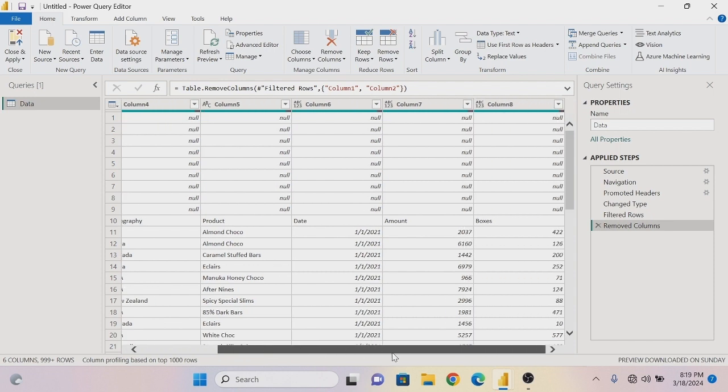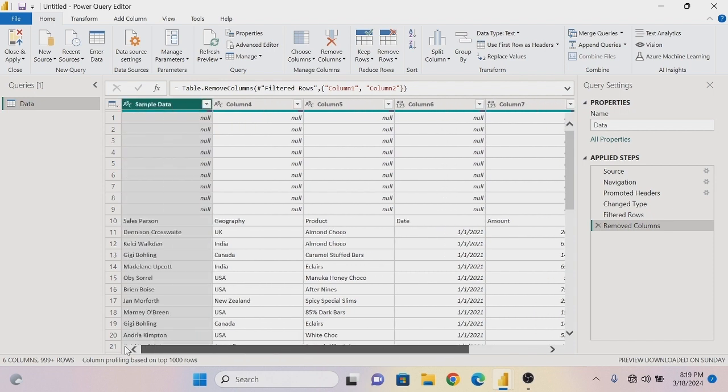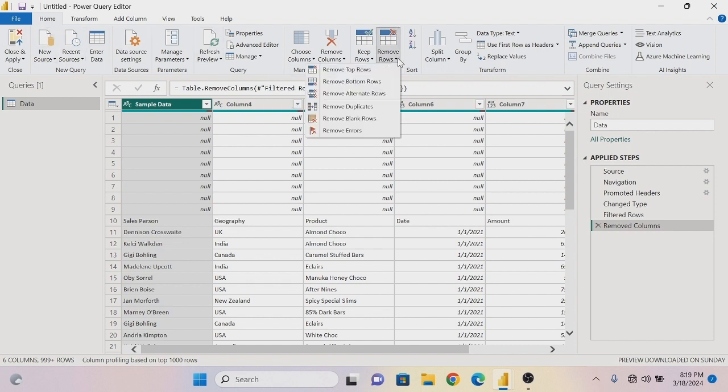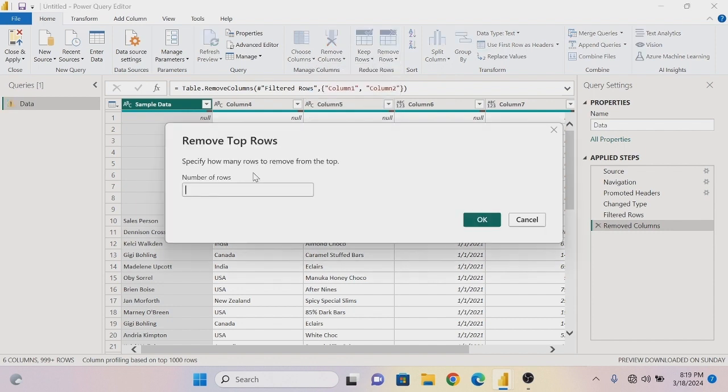Next, let's check the last. Okay, there's nothing there. So let's see now. We have rows 1 to 9 that are null. So we're going to remove them. So we're going to go up here to remove rows. Click on the drop down, remove top rows. And we want to remove 9. So we want to remove 9 top rows and click on OK.